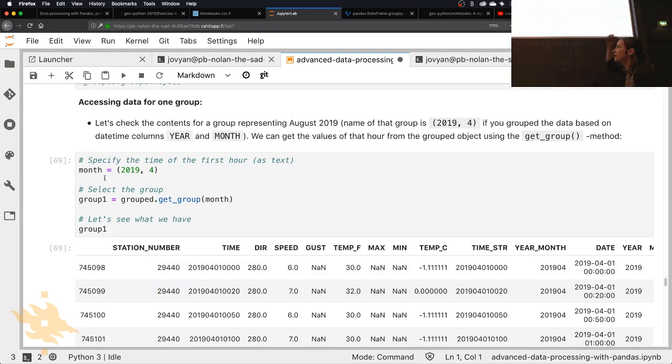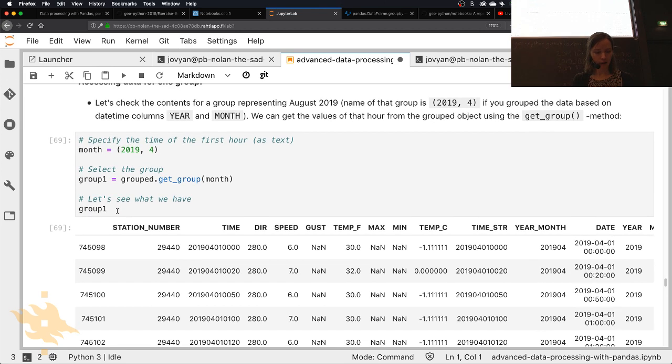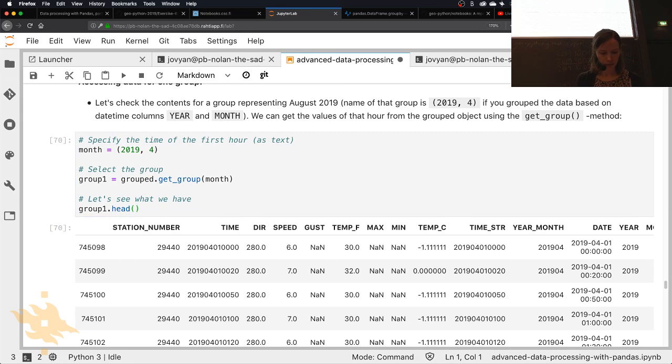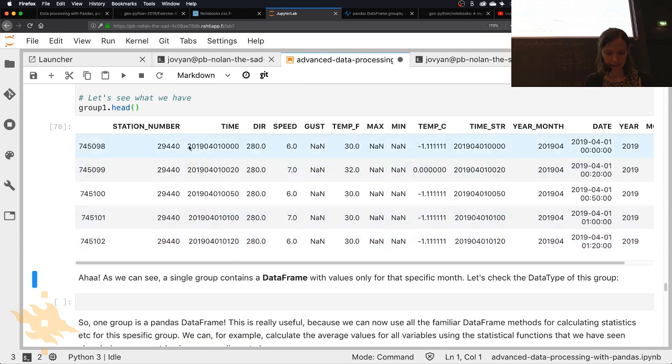Okay, so what happened in here is I define one, because I grouped the data based on year and month, right? So the name of the group is a combination of the year and month. And then from the grouped object, I get the group for year 2019, month 4, so April of this year, and then store that in a variable, and as an output I get a data frame. I might as well just print out the head to get less data. So you see that all these timestamps are from April 2019. If this went too fast, maybe you can raise your hand and somebody can help you.